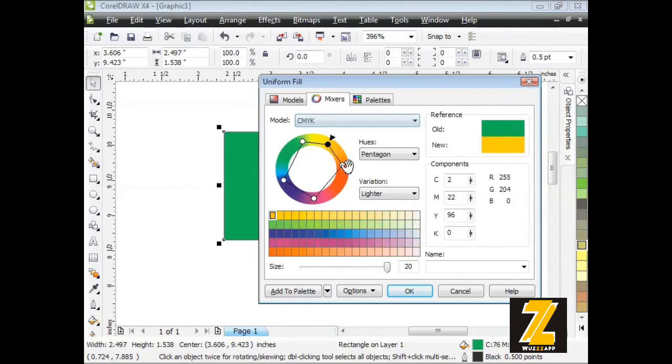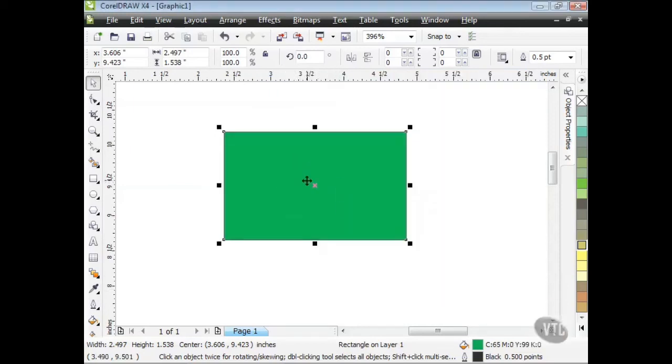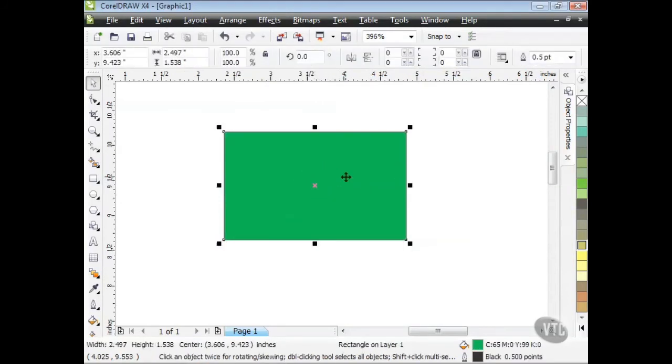I can grab these little white dots and mess with them a little bit if I want to and so on. But anyway, I prefer the models tab, as I say, but it's entirely up to you. I'll go ahead and click on OK, and I changed the shade of green ever so slightly. You probably didn't notice my change there, but in any regard, there you go. I wanted to show you that dialog box.